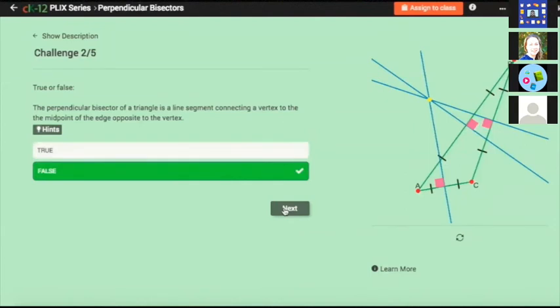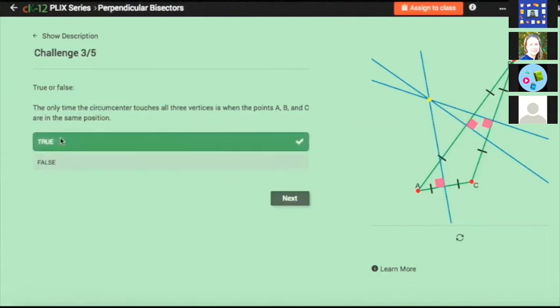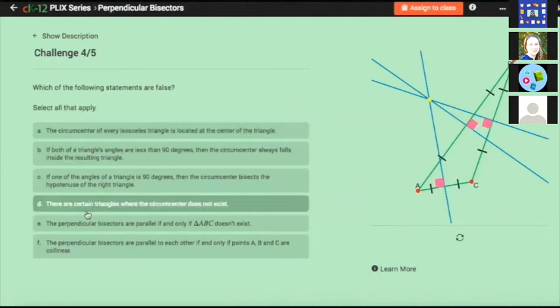Most of our PLIX have 5 challenge questions. Some of them have hints that you can click on. Some of them are true, false. You can see this is, gosh, a tricky one that's going to have select all that apply here.